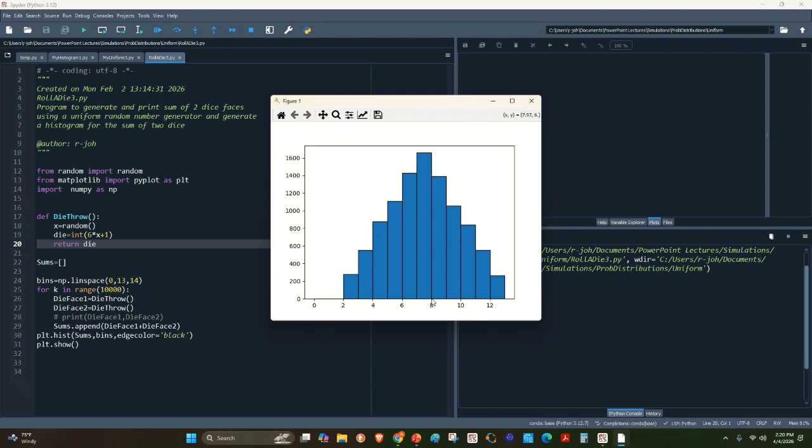Now for this class interval, using this histogram, it's really everything that came up exactly 7, because our sums list only had integers. So if we look at this, the count in this subinterval right here looks like it's 1600 and some. And this is the largest vertical rectangle. So the most likely outcome is that the sum of the two dice equals 7.